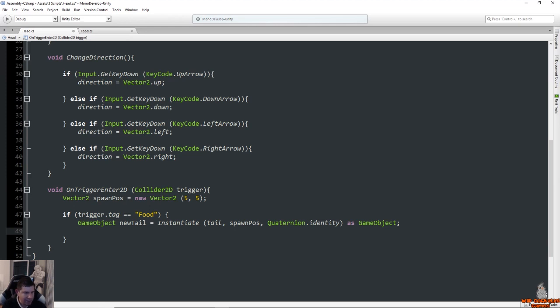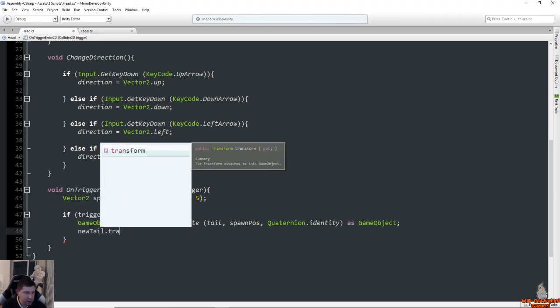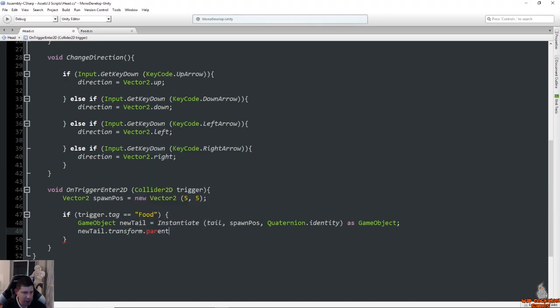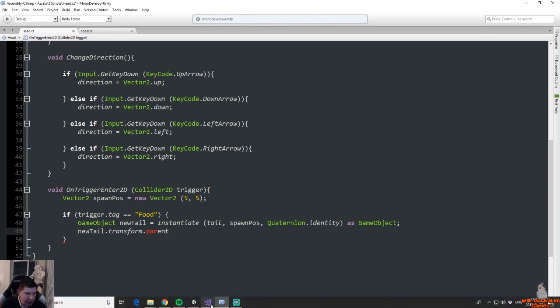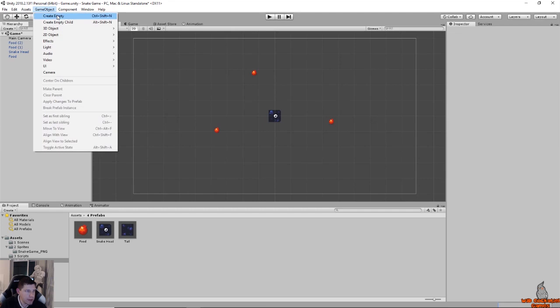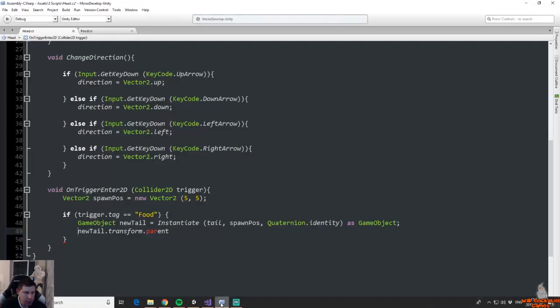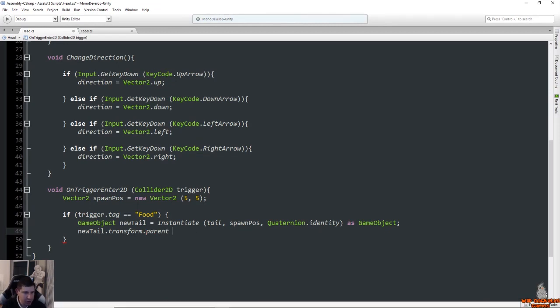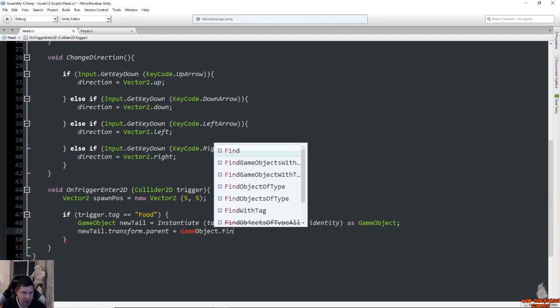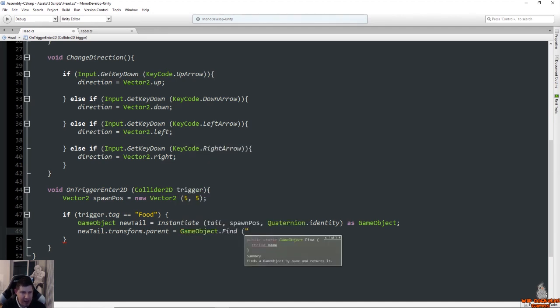So how we're going to start it off is we're first going to just keep our scene tidy. We're going to say newTail.transform.parent, and we're going to parent this to a game object, but we actually have to create that game object first. So in the inspector, we're just going to go GameObject, Create Empty, create a new object, reset its position, and call this TailHolder. And now we're going to type newTail.transform.parent = GameObject.Find, and we're going to find a reference to this tail holder: open parentheses, open quotation mark, TailHolder, close parentheses, and semicolon.